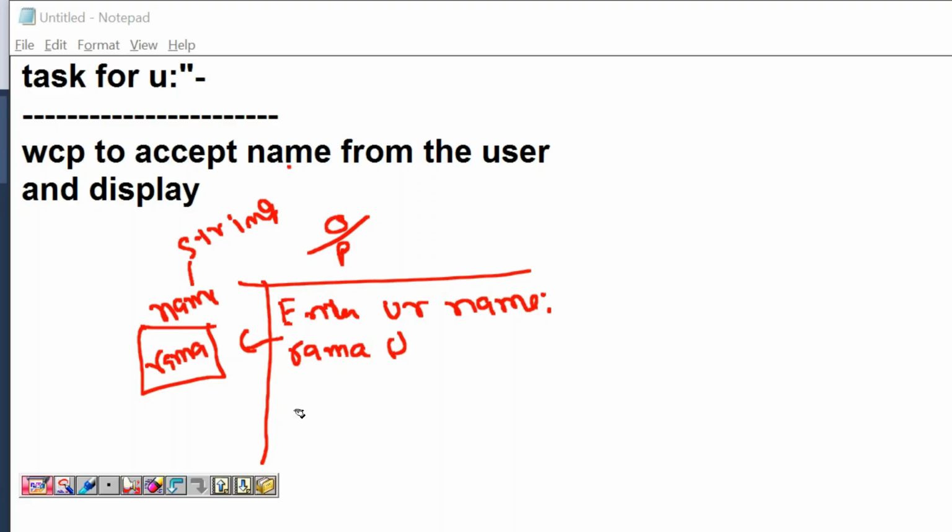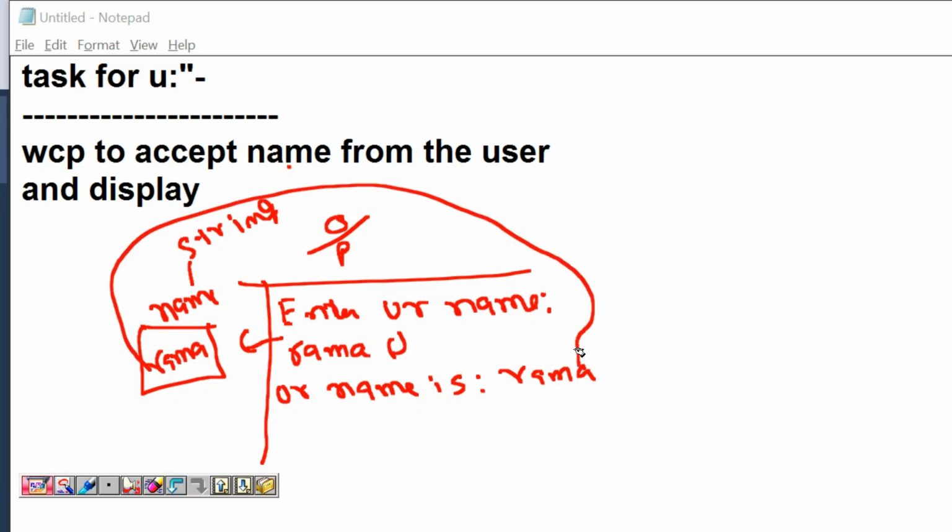Mute all of you guys. Your name is Rama. This Rama is coming from a variable called name. Then after that, hold the command prompt window. For this you have to write a program. You are printing a message, Enter your name, and the user will enter some name, let's say Rama.